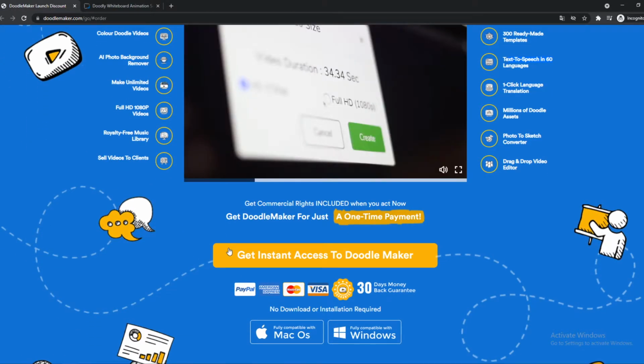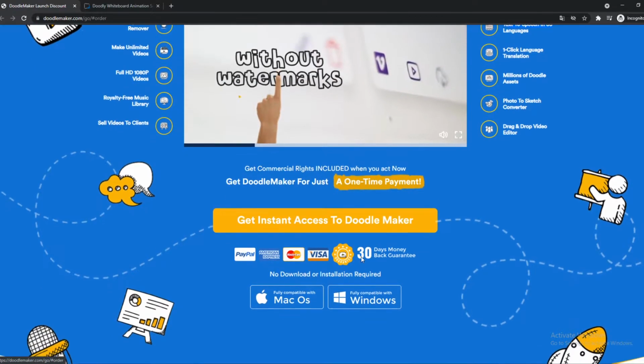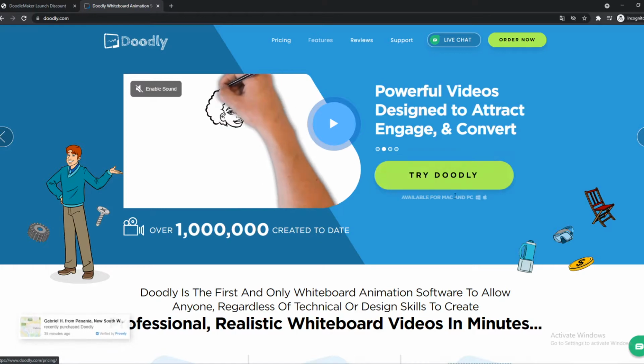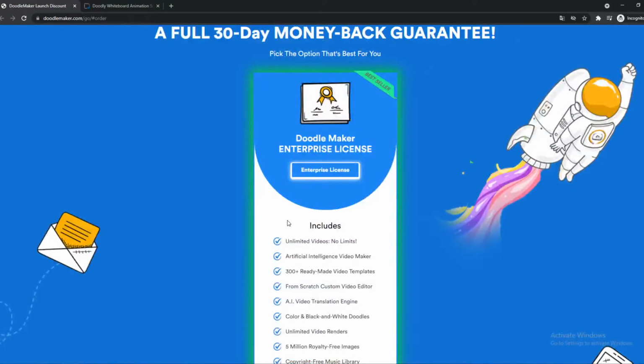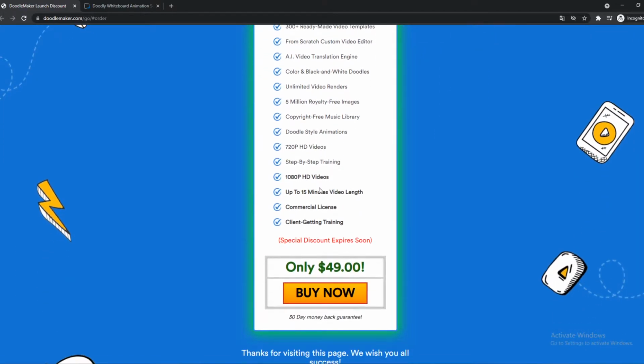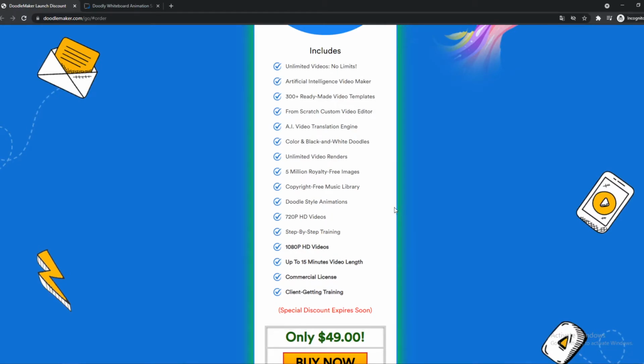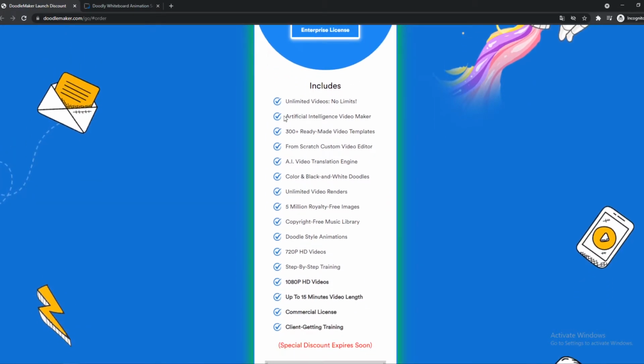If we compare the pricing, we can go to get instant access. You can see it's fully compatible with macOS, Windows, same for Doodly here. If we hit get instant access, you can see the pricing, $50. This is just a fixed price. It costs $50, includes everything right here, everything.